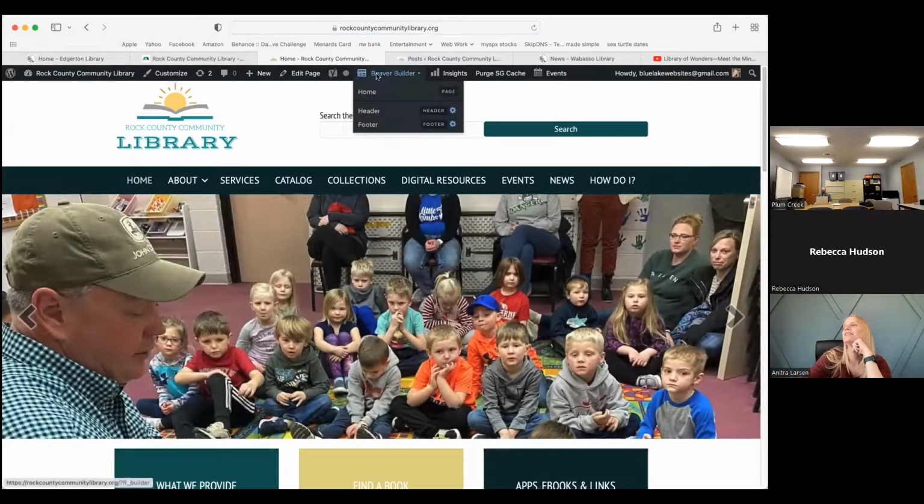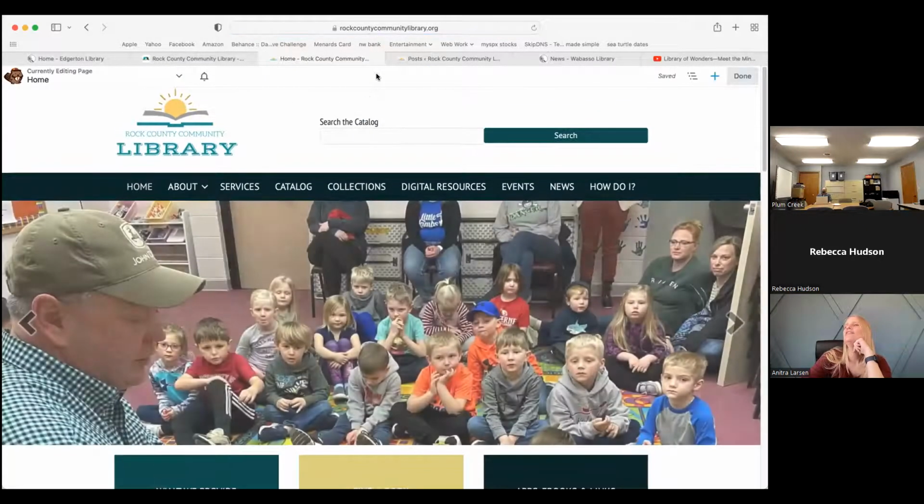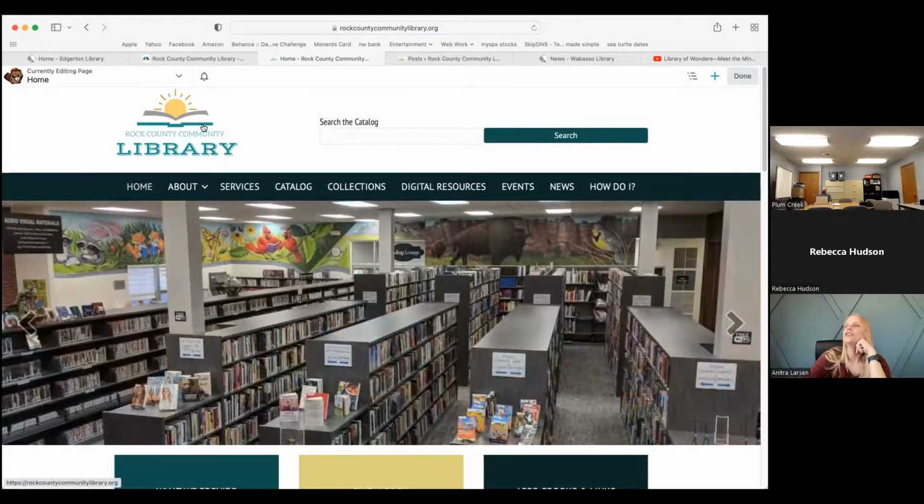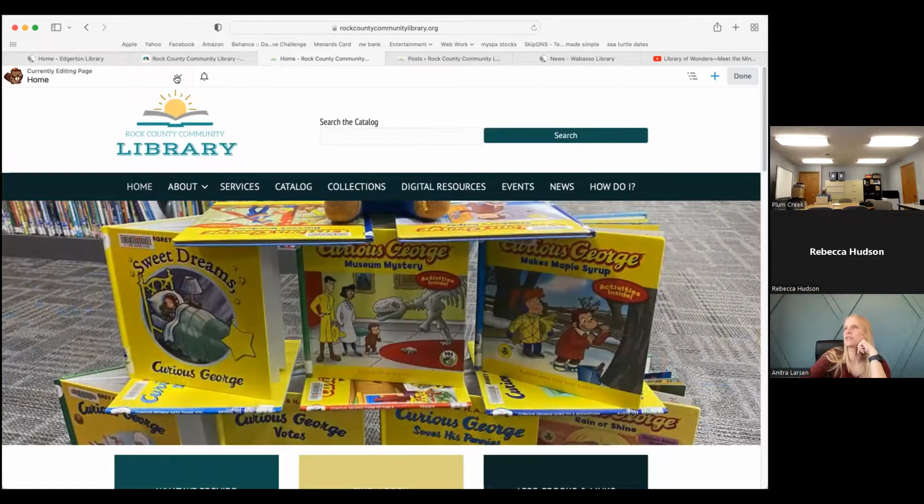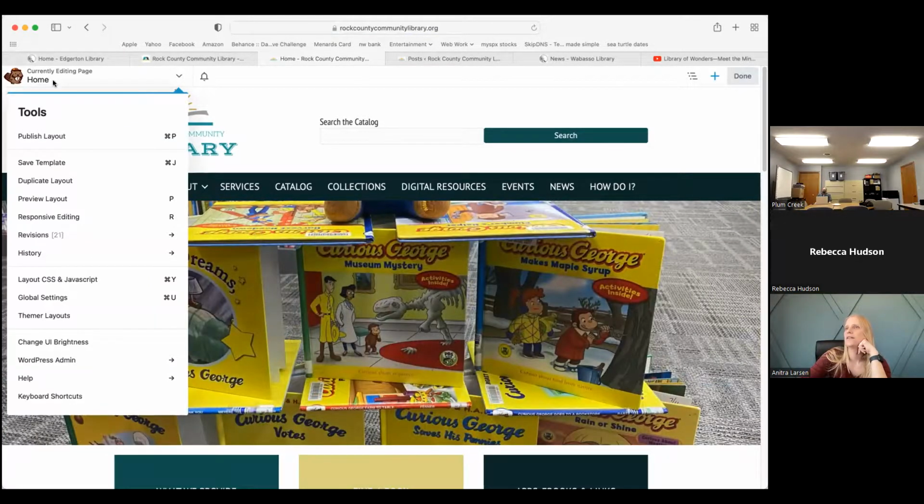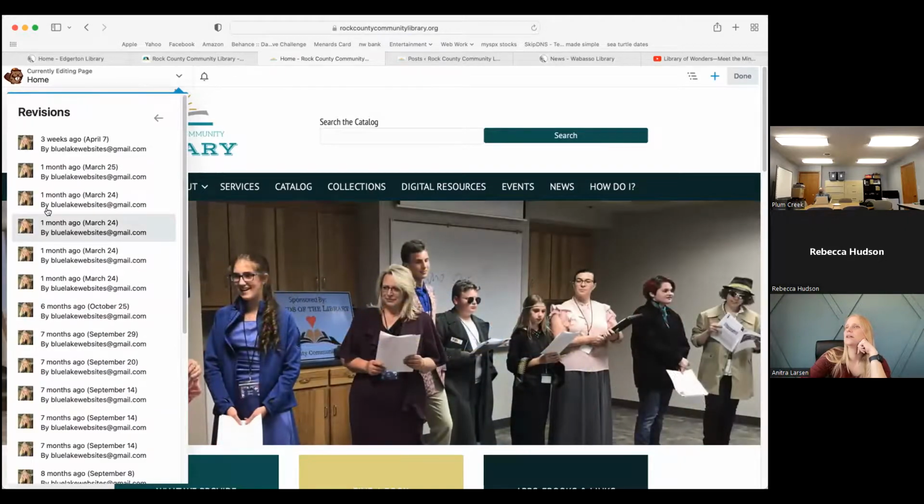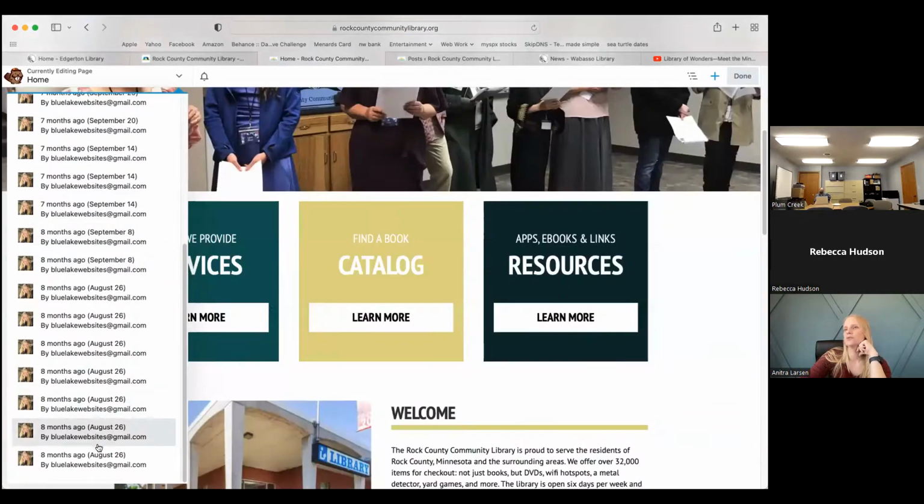Okay, so let's launch the Beaver Builder. If you're ever playing with your page and you accidentally save it and you want to go back to how it was before, Beaver Builder does save revisions. So that would be under this homepage option. And then here's a revisions item. It's about the sixth one down. And so this shows all the revisions we made to the page.